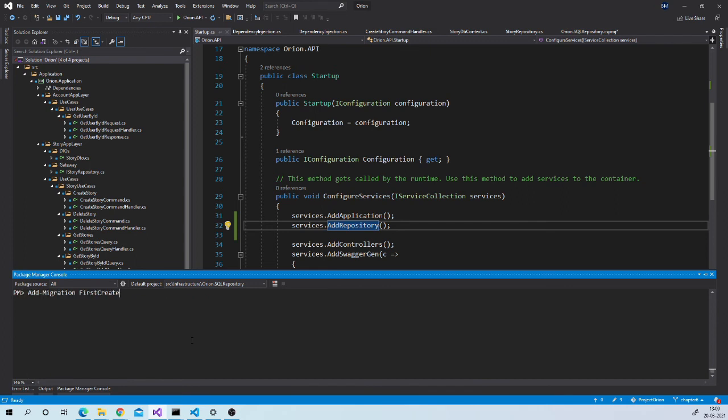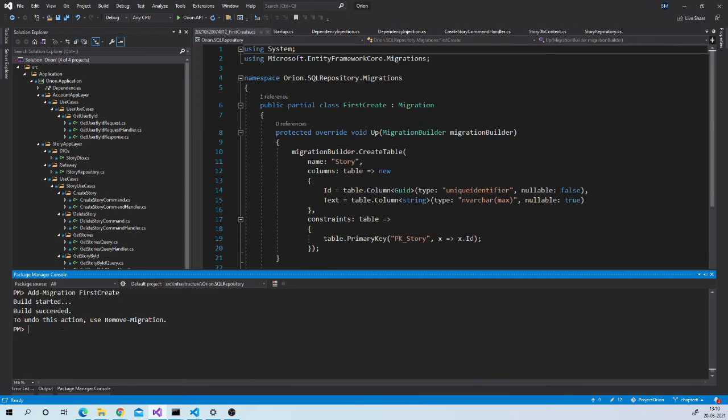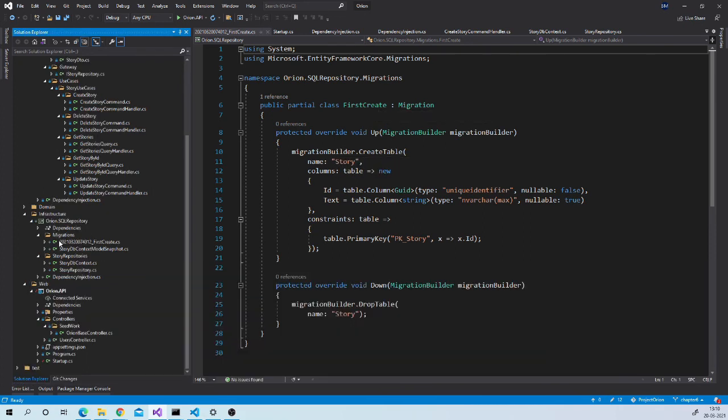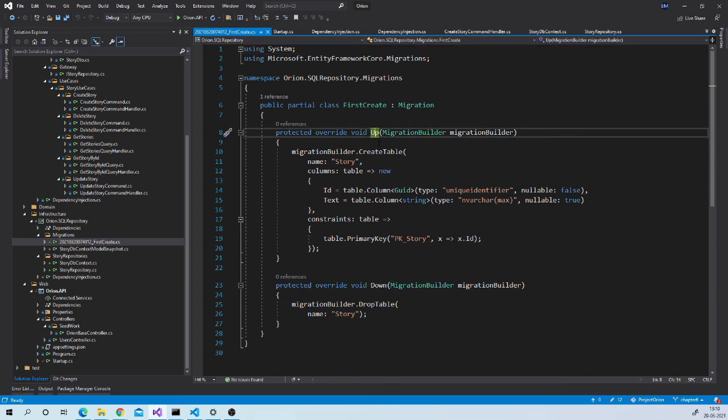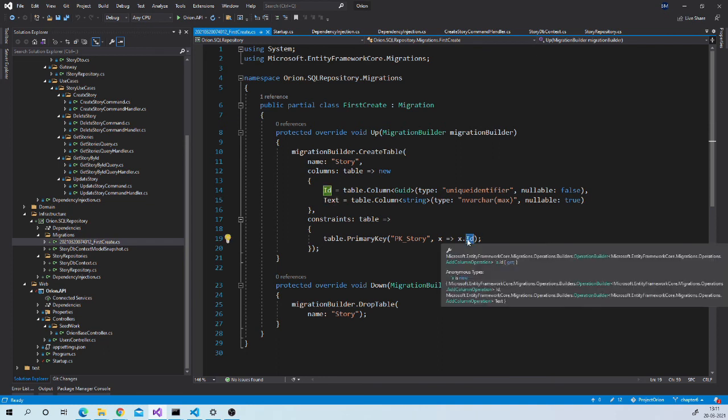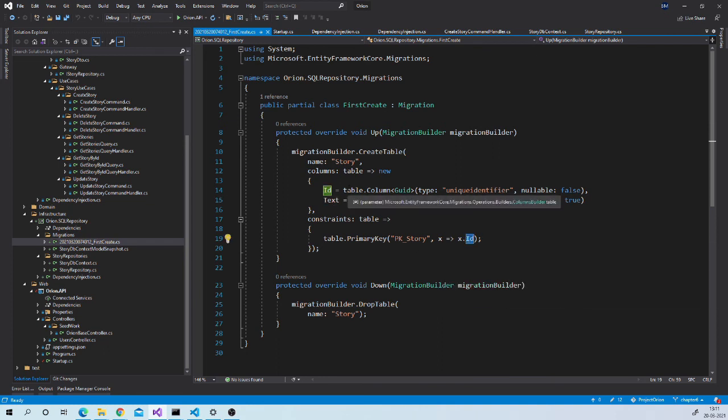Once this package is installed, you can run add migration and update database commands. So write command add-migration FirstCreate. Once this command is executed successfully, you can see that migrations folder is created in your repository project. It has this FirstCreate.cs file which has Up and Down methods. So in Up method, we are creating story table which has two properties ID and text, and it has primary key ID.